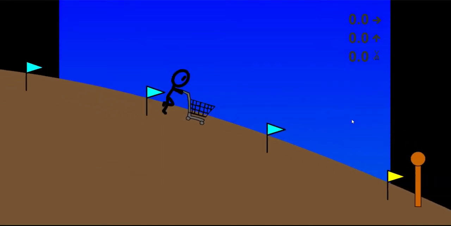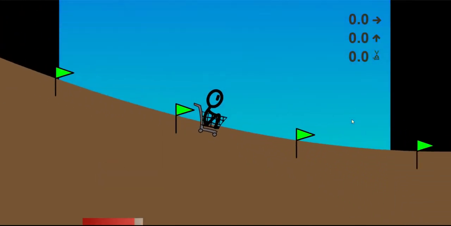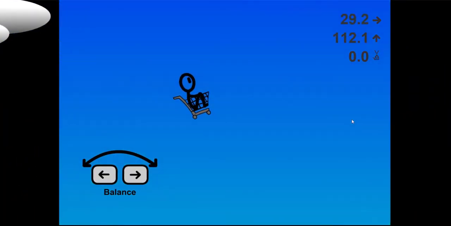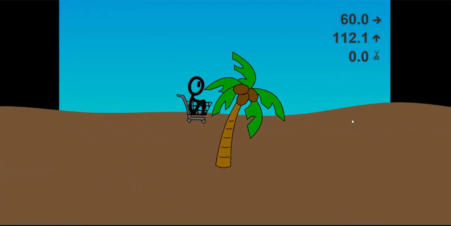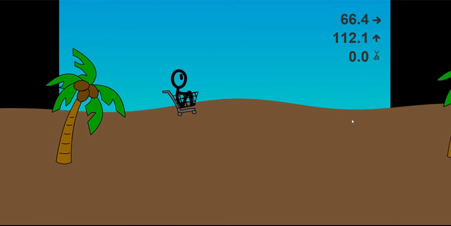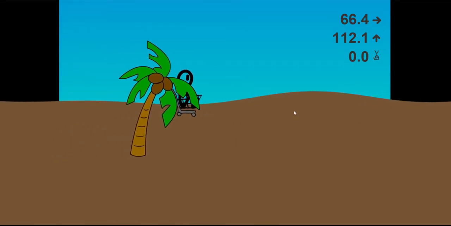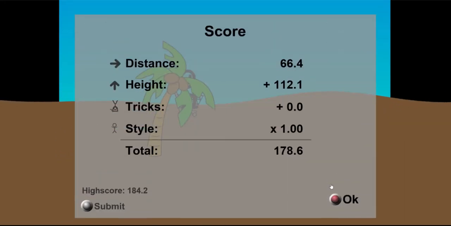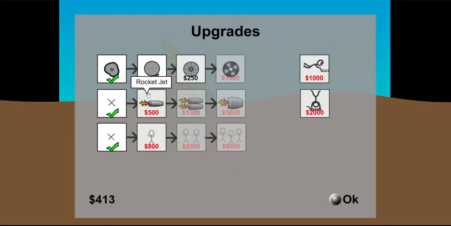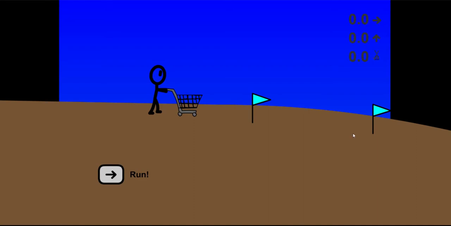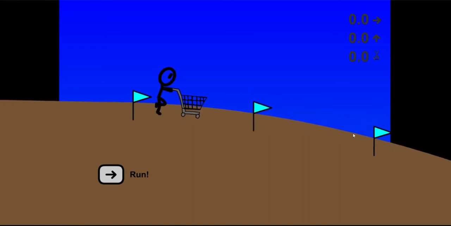And the game is this simple, guys. You basically just jump and jump and jump. If you time things correctly, you'll get more cash. And with more cash, you get better upgrades. So now we get better wheels, I guess. Better wheels means more speed.